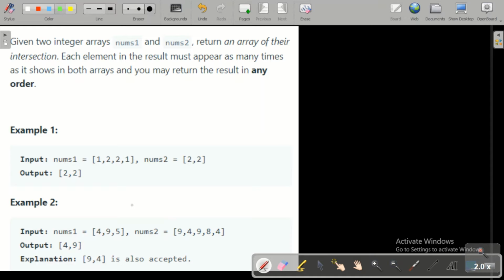So now let's see example 2. Here the first array, nums1, has the elements 4, 9 and 5, and nums2 is 9, 4, 9, 8, 4. So check the elements which are matching. So 4 and 9 are matched with 9 and 4. That's why we will be returning 4 and 9. 9, 4 is also accepted, but as the question says that order does not matter, we will be returning only 4 and 9.